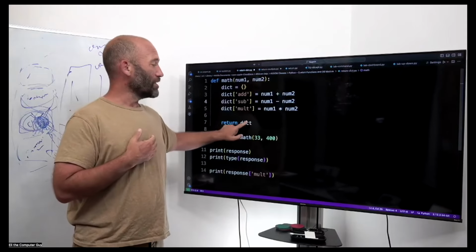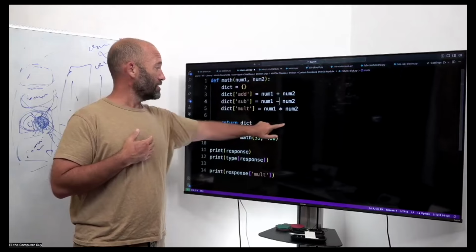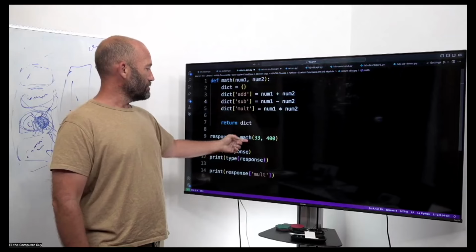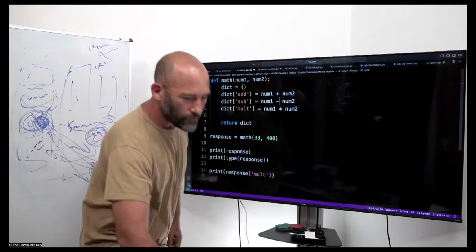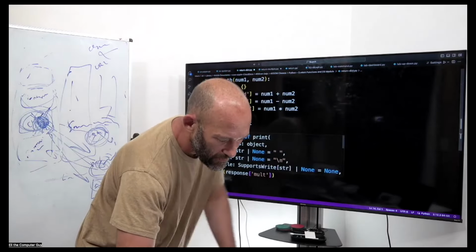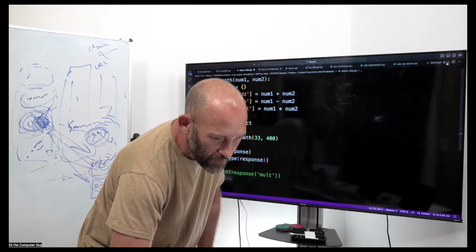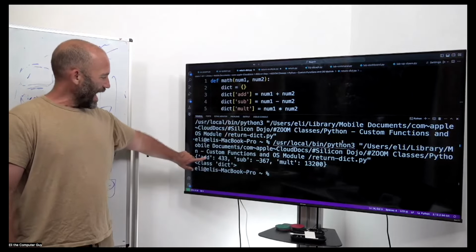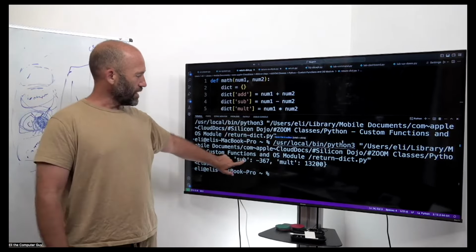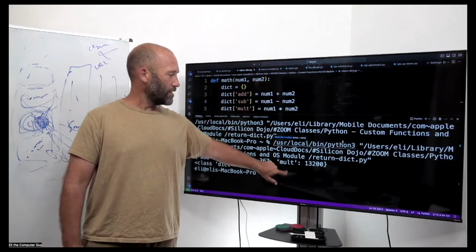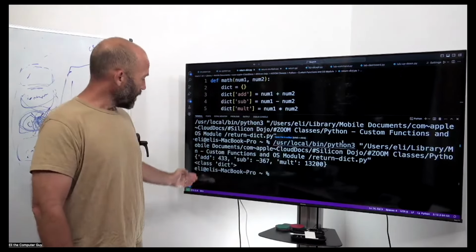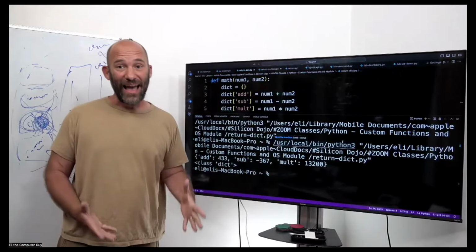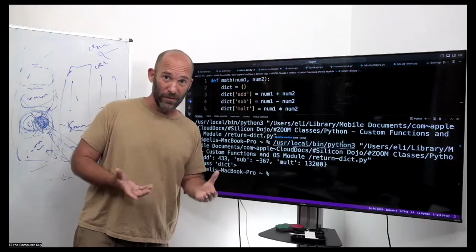And then we're simply going to return dict. So we're not doing multiple indexes here, we're simply returning dict. Response equals math 33 times 400. When we take a look at this, when this runs, what we're going to get is add equals 433, subtract equals negative 3267, multiply equals 13,200. If I get this returned back, I'm at least going to have half a clue what's going on.